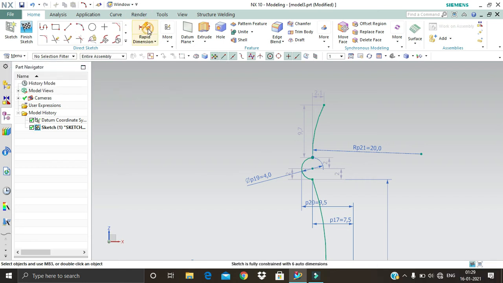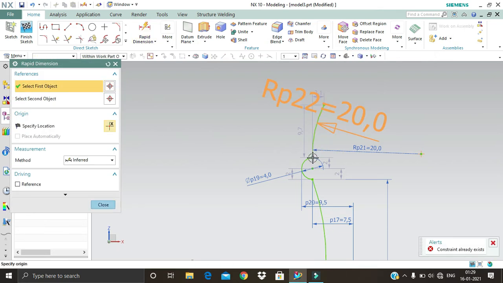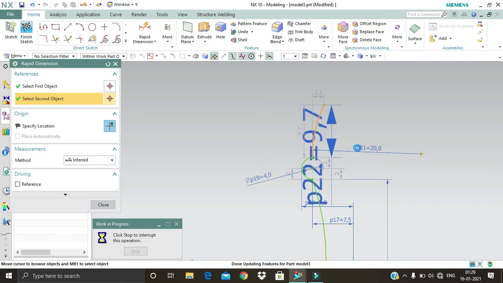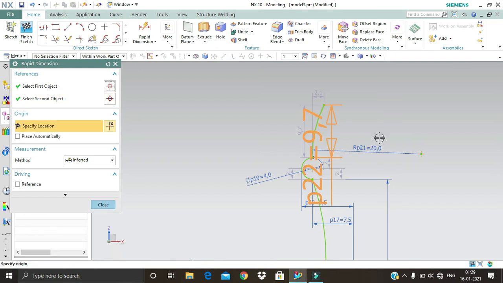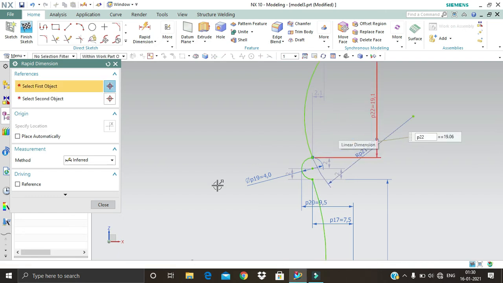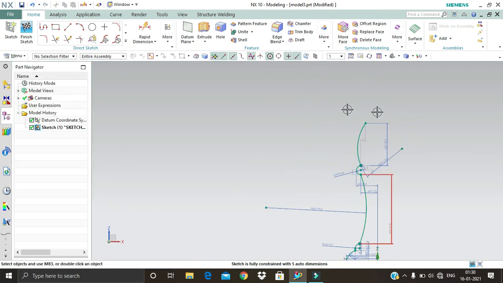So again go to rapid dimensioning. First we will do the rapid dimensioning the vertical way. So from here select this line and then select the endpoint from here of the arc like this one. Don't select the circle endpoint, otherwise it will take the rapid dimensioning between these two lines. Okay, so from here make this to 19.06, make it to 19.06 like this one. Okay, it went in the higher way. Let's see where it is, okay, like this.